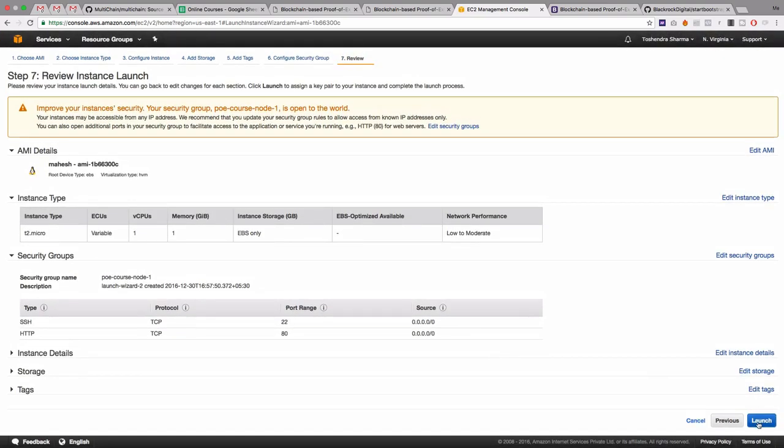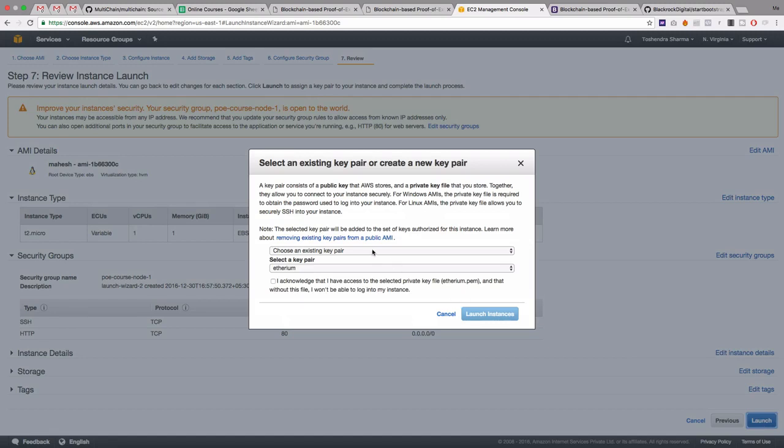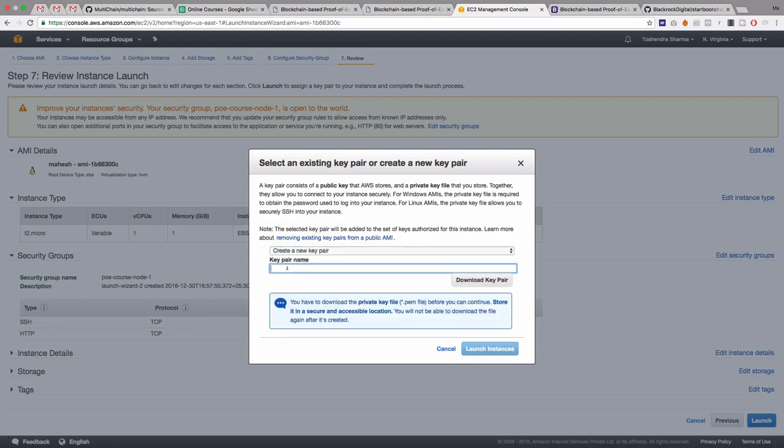Next, you have to select an existing key pair or use a new one. I'm going to create a new key pair just for your reference. I'll name it POE course.